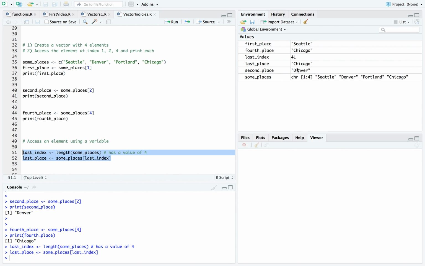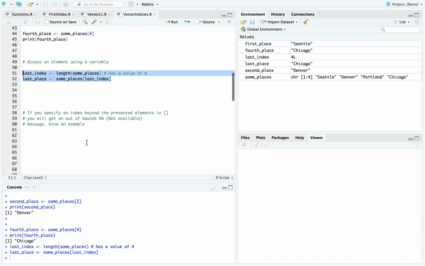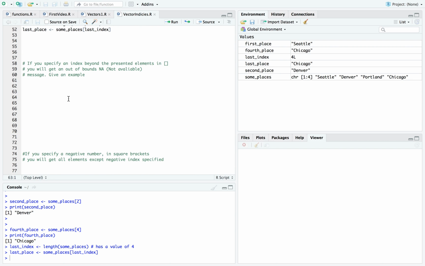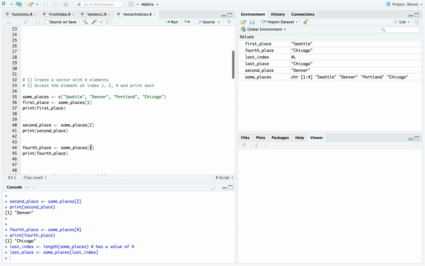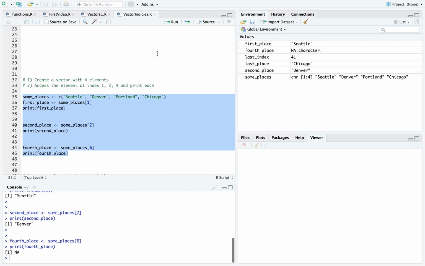We go here, last place, Chicago. If you specify an index beyond the presented elements in the brackets, you will get an out of bounds, not available message. Give an example. We know that we have 4 elements, but let's say we want to access element 6. Let's see what happens. NA, not available. We know that because there isn't any more than 4 elements.